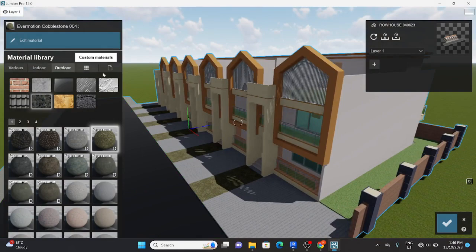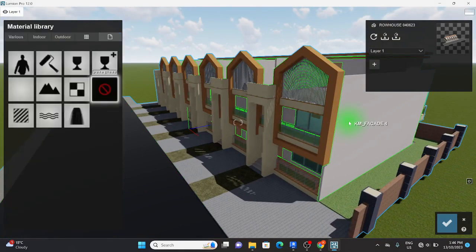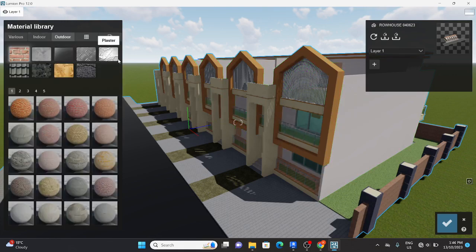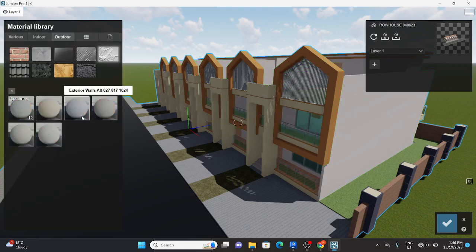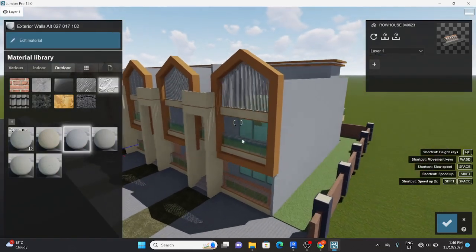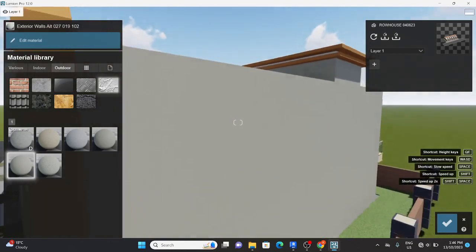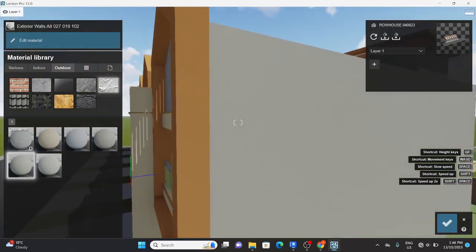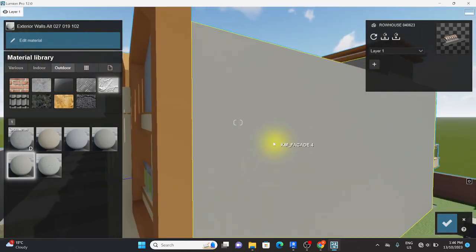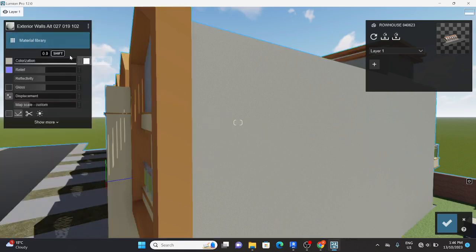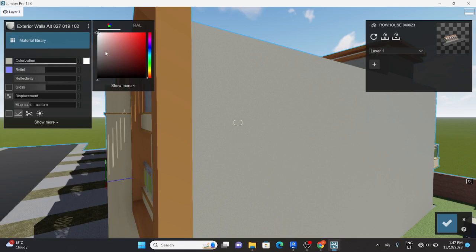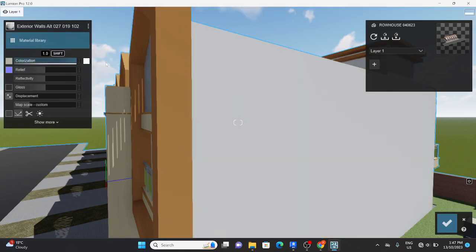Now I'll be changing my wall colors. To do so, just need to click on this surface and go to outdoor, plaster and exterior walls, or maybe something bright. So as you can see over here, the color is not completely white, so I need to further change it. So I just double click it and choose color white, colorization complete.